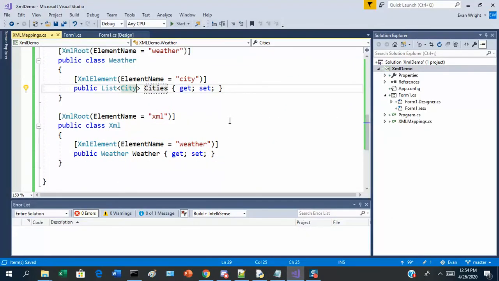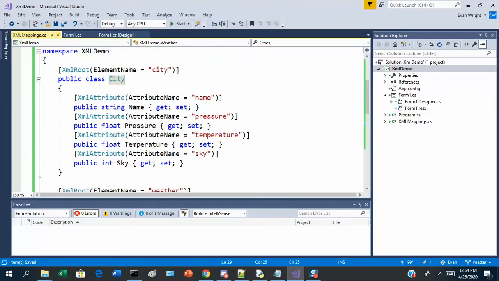And that's all we need to do. So now we're back here in our XML mappings. This class structure matches exactly the data hierarchy found in our XML file. And now that we have this format, with just a few lines of code, we can load any XML file in this format into an object and then perform LINQ queries on it.